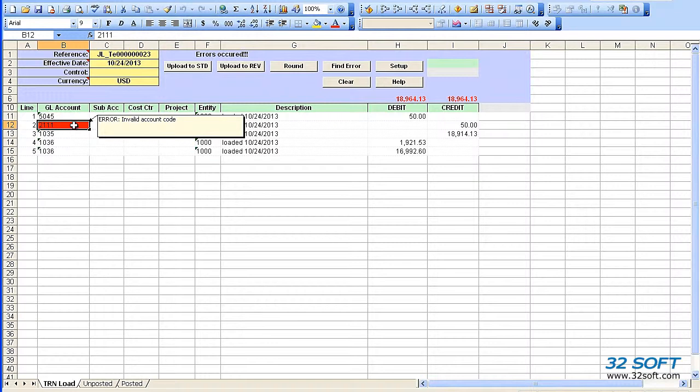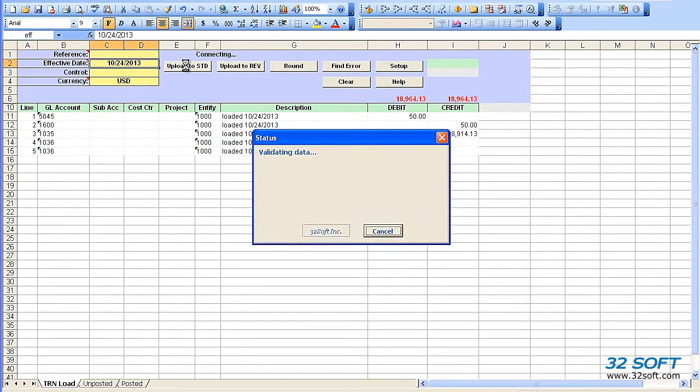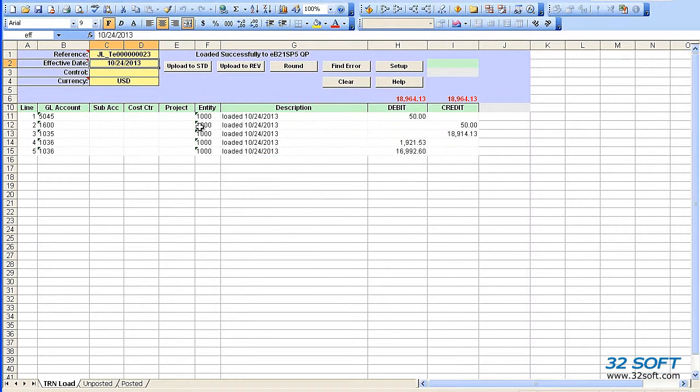Let's restore this field to its original account number. Delete the reference number. And now let's try the upload again. Okay, this time the upload was successful. Again, we'll close the status window. As we can see, the next available reference number was automatically generated and populated in this field.